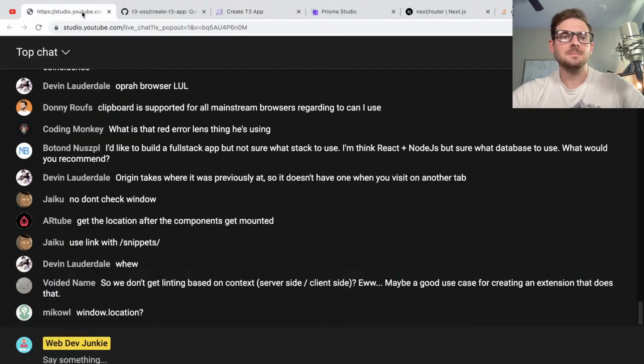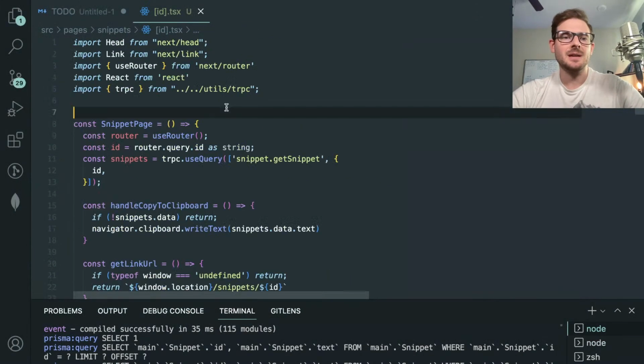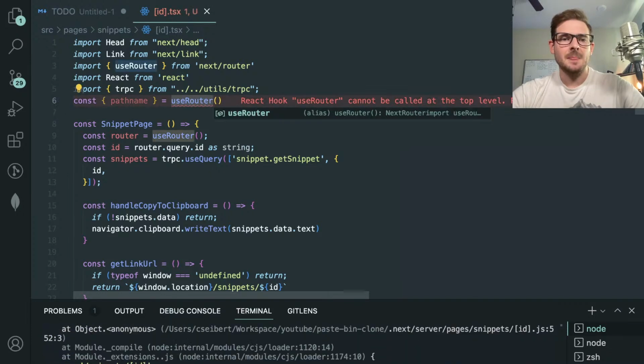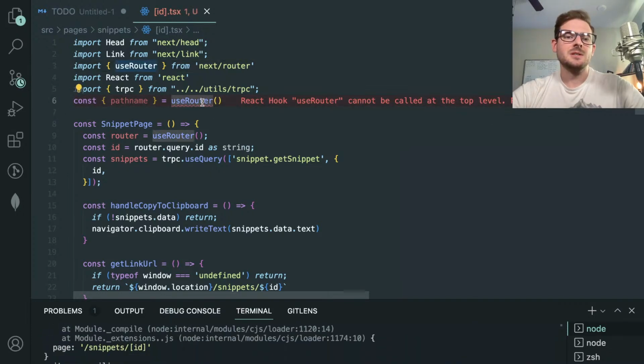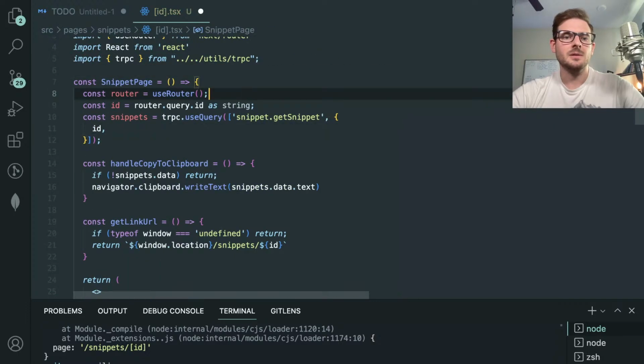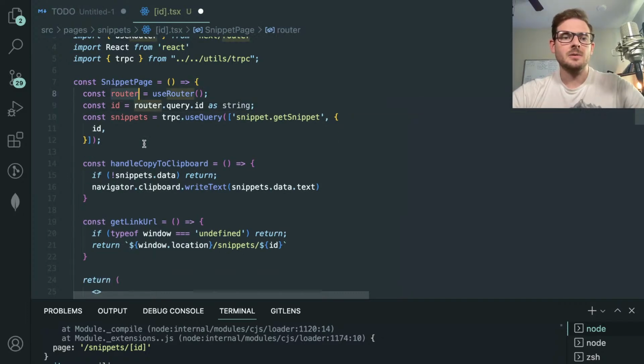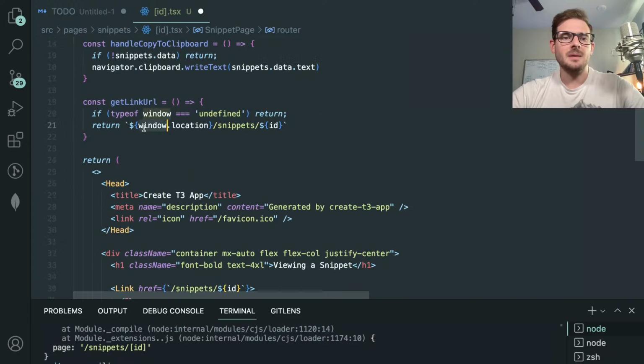I give up. Use router and pathname, const pathname. So yeah, I guess this is one reason I don't like Next sometimes. If this was a single page application in React, this would be super easy to do. But for some reason, why am I putting it there? Let me put it here. I already have the router, so let me just do router.pathname.